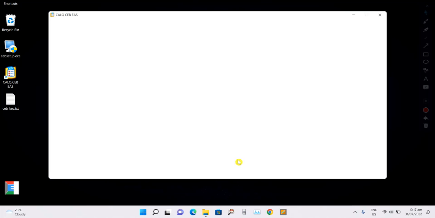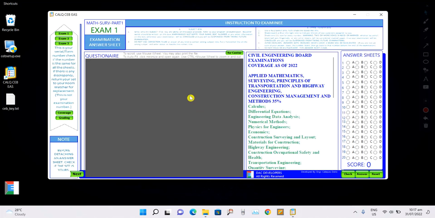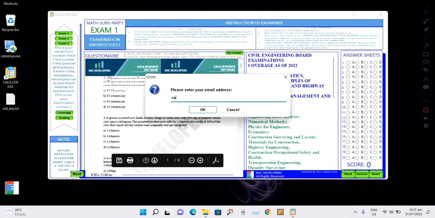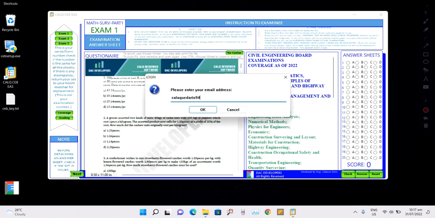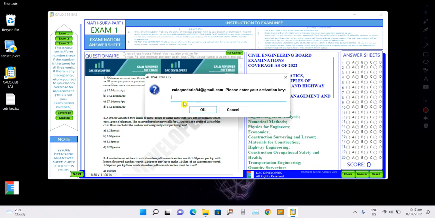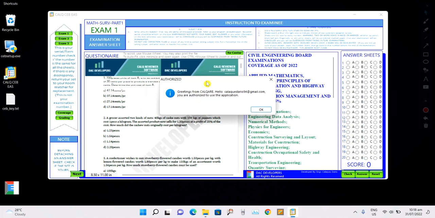And click lang natin yung continue. And so, ulit ko lang yung email ko. Kapasok ako, and then okay. So, okay ka na dito may activation key ka na, no? So, just click okay. So, please enter your activation key. So, lagay ko muna dito yung activation key. Ayan. So, then, hit okay. So, greetings from CalCare. Hello, kalakidario94@gmail.com. You are authorized to use the application.